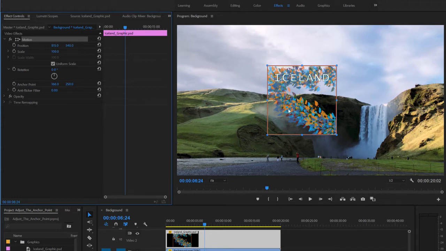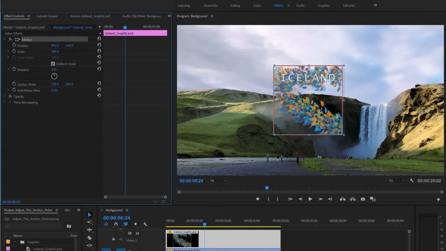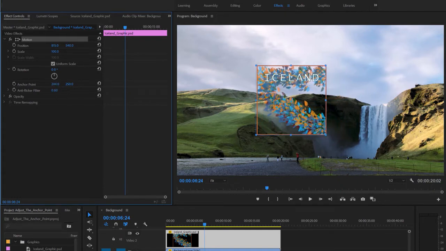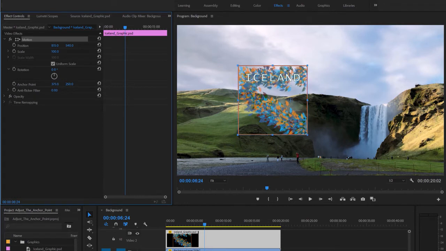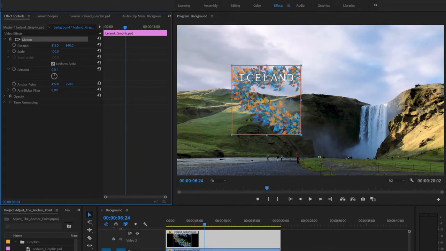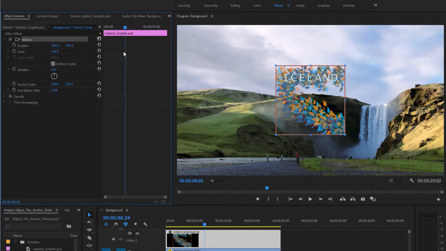But when you move the anchor point, you're changing it in its relationship with the item. So a bigger number actually moves it further over to the right, which means the item itself moves further to the left. This is one of those things that's a little bit easier to understand by clicking and dragging yourself and seeing the result.